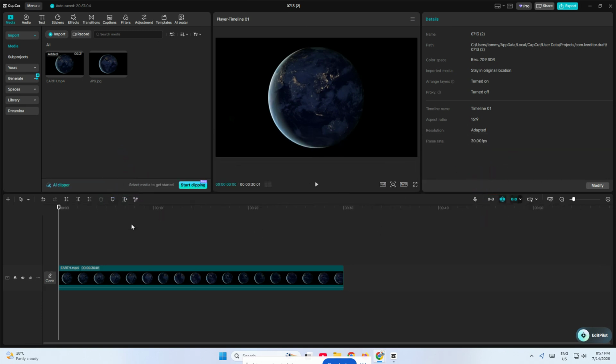First, open your project in CapCut and select the media you want to animate. This can be a video clip, an image, or even a text layer in your timeline. The very first step is always choosing the layer you want to control, because CapCut needs to know exactly what you're applying the animation to.